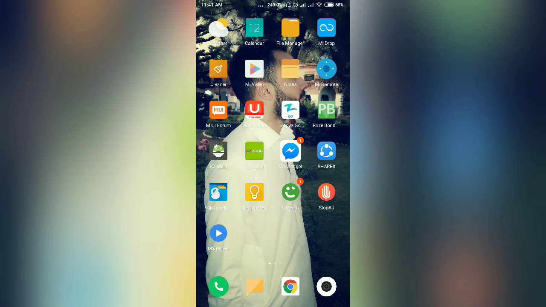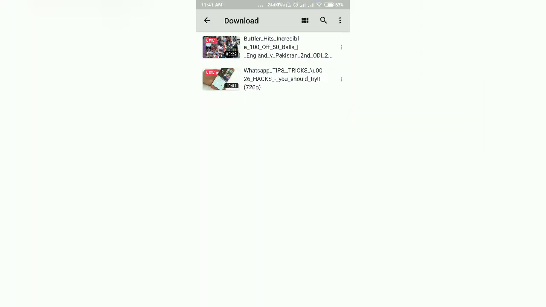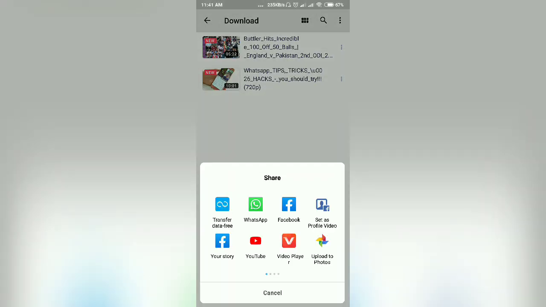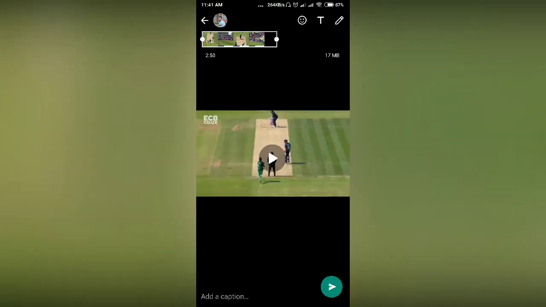Then again go to the video which you want to upload as the status. Now you can see that the limit is increased. Now you can upload a video of more than 30 seconds.